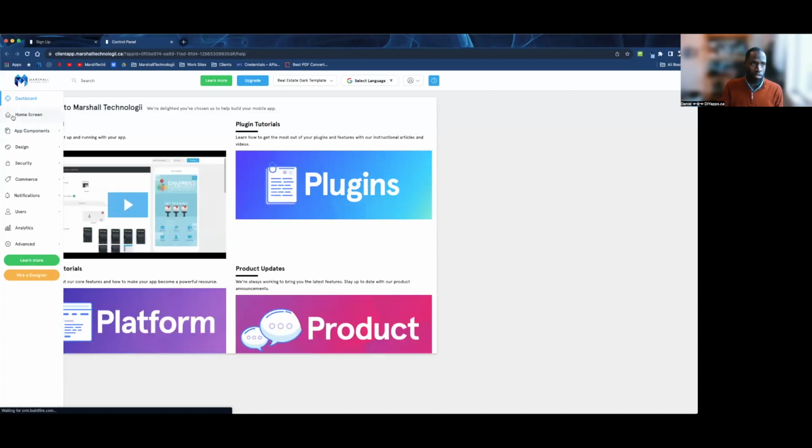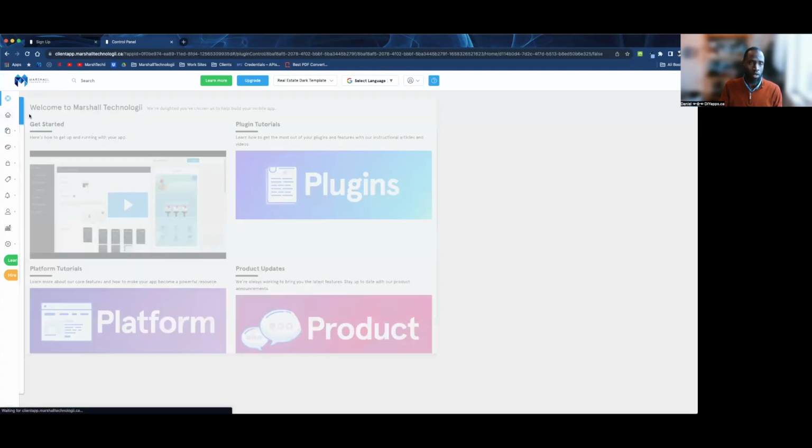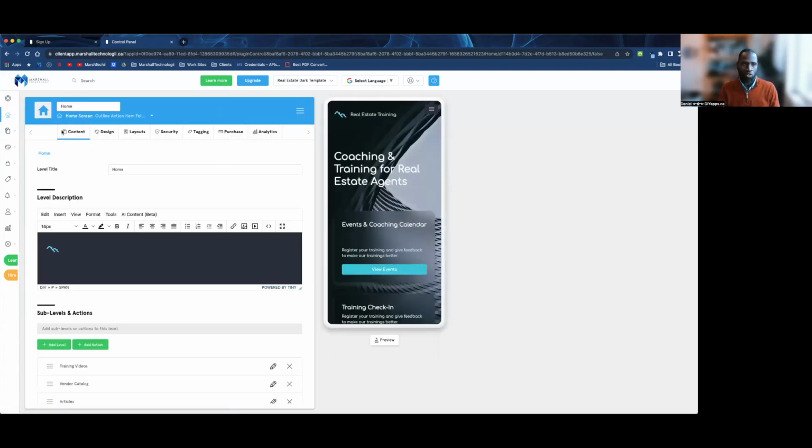All right, so we go into the editing part of things. I'll start with the home screen. The way you look at this particular app is pretty much the same for all the functionality features that you pick. So you'll have your name, if you want to put your name there, and the name of the page, which will be the name of the screen. Content, design, layouts, security, tagging, patches, analytics. These are all default tabs. They will be the same tabs for all pages that you are in.